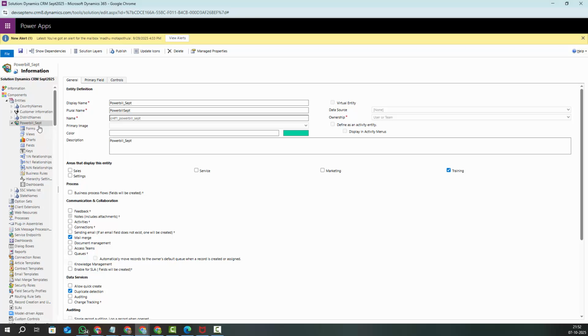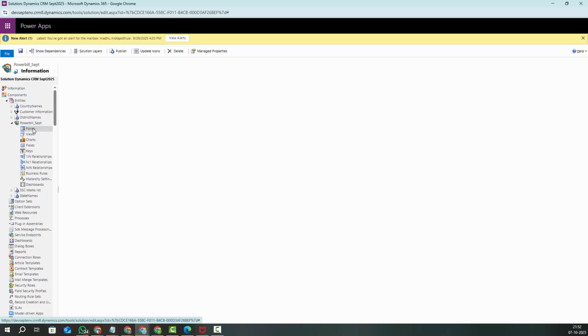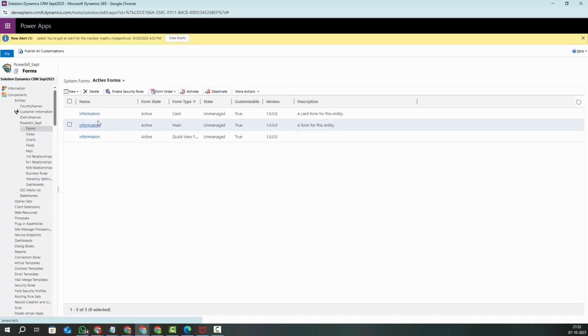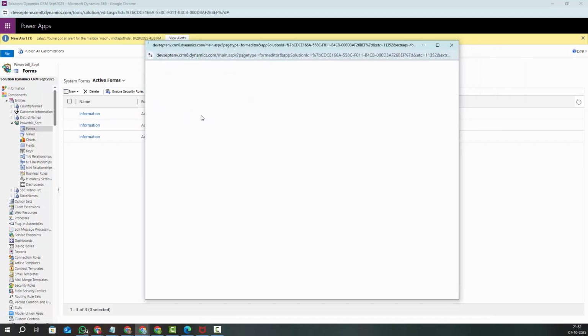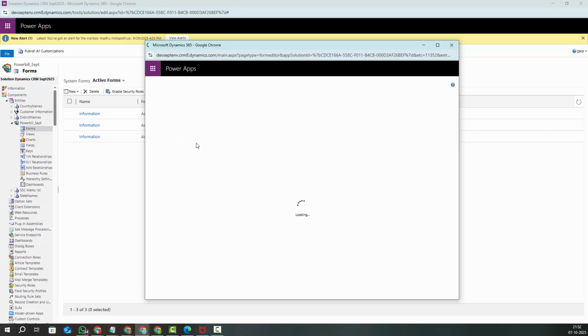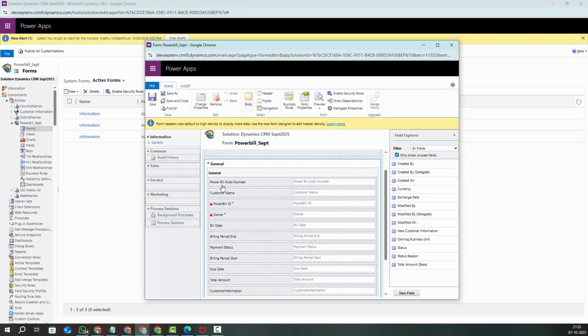Okay, this is the solution, right? Power bill solution. Now go to forms. This time you are going to forms, not views. And select main form, because in the main form only our columns will be displayed. The power bill auto number is available. This is the column. I want to make it read only.